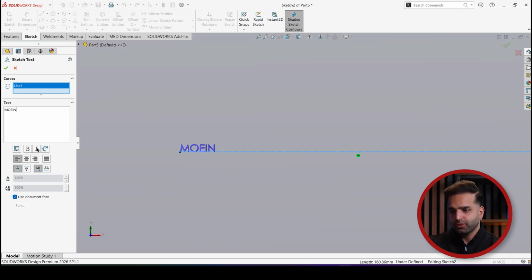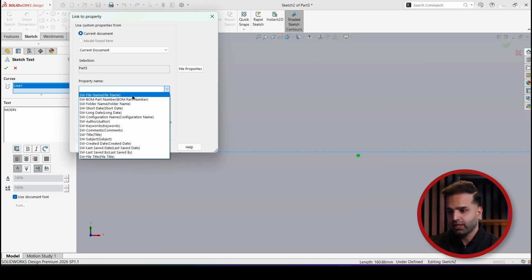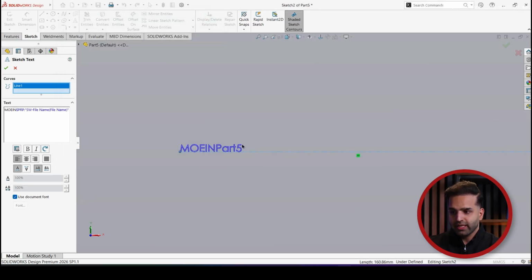Down here we have some options. Link to property links the property name to the text box. For example, here you have file name, BOM part number, folder name, etc. Let's go with the file name. You can see that it adds the file name next to my name. So I don't need this, so I'm gonna delete it.